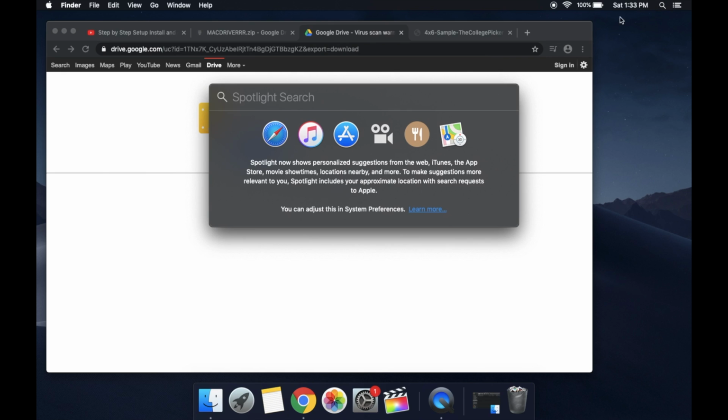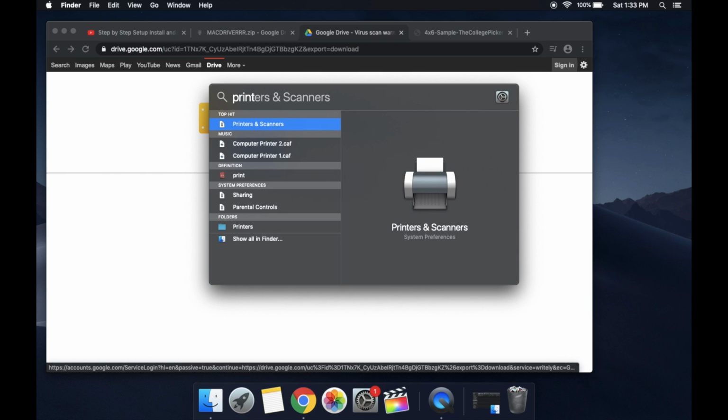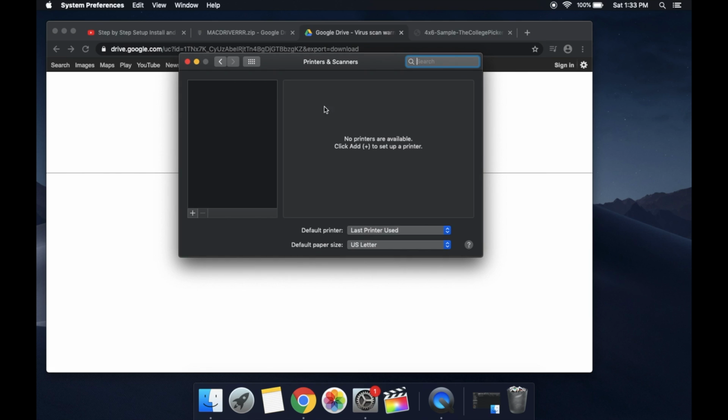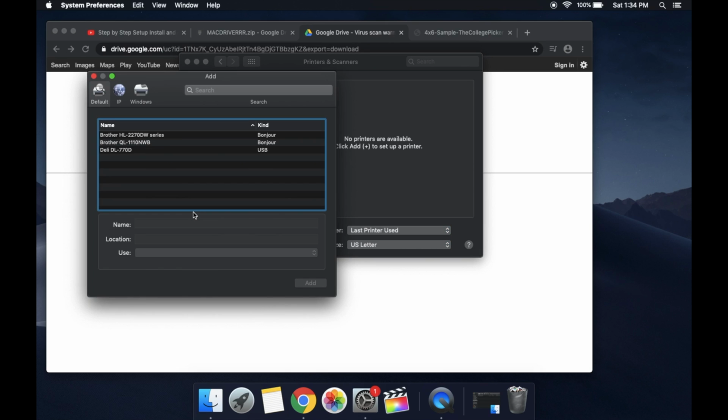You can go up here to the Finder and type in printer, and we'll come up with printers and scanners. Hit enter, and then this printers and scanners window will pop up. We don't have any installed right now. You might have some if you have other printers installed on your computer, but we're going to hit the plus sign, and it should pop up with the Deli DL-770D. If it doesn't, turn your printer off, turn your printer on, and then it should pop up.